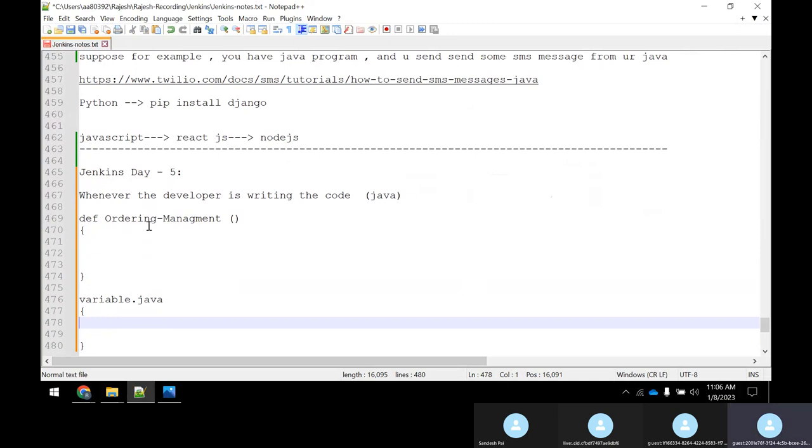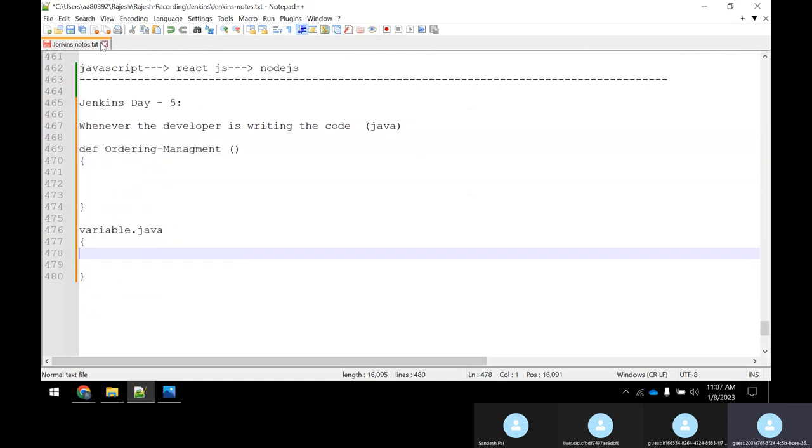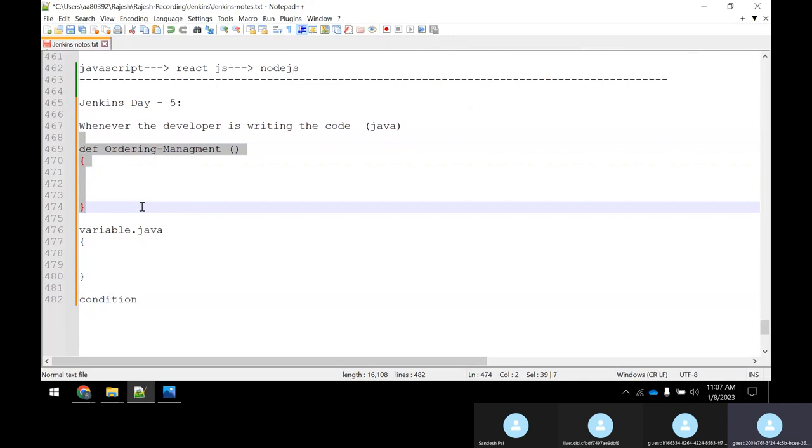Now when he writes the whole code, basically to test whether his code is working or not, he has to check the code. Assume that he has used some condition statement, or else he is using some function. He needs to verify whether the function is working properly and satisfies all the values you're passing to that function.